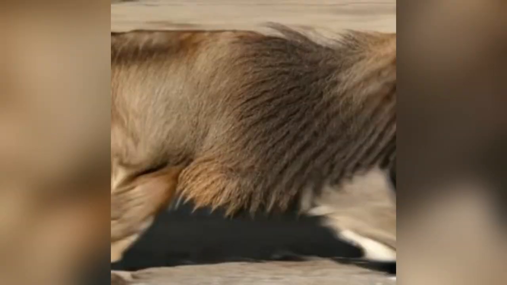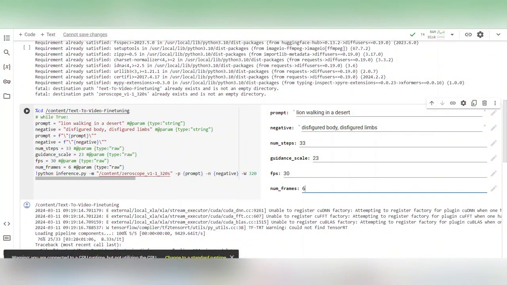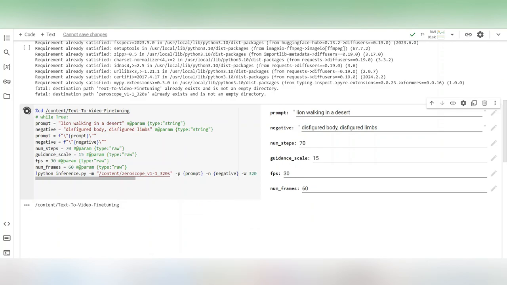That was a bit odd. It does resemble a lion, but the face didn't make an appearance, and its running style is definitely on the weird side. Now, for a different experiment, we're lowering the number of frames to 60, setting the guidance scale to 15 so that it's more creative and relies less on our prompt, and the number of steps at 70. Let's hit that code and see what unfolds.